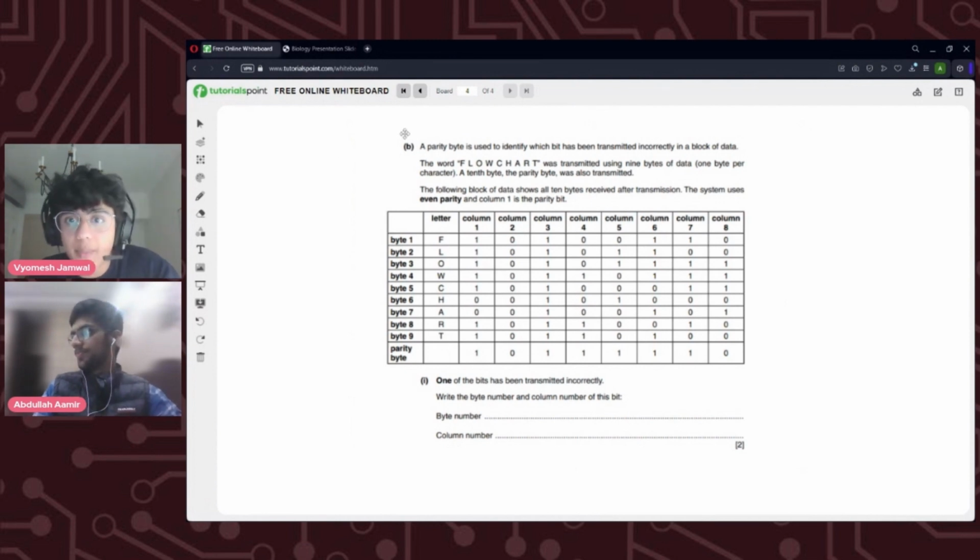Sure. So it says that the parity bit is used to identify which bit has been transmitted incorrectly in the block of data. So basically, the word flowchart was transmitted using 9 bits of data, 1 byte per character. A tenth bit, the parity bit, was also transmitted. The following block of data shows all 10 bytes received after transmission. The system uses even parity, and column number one is the parity bit, and the 10th byte is also the parity bit byte.